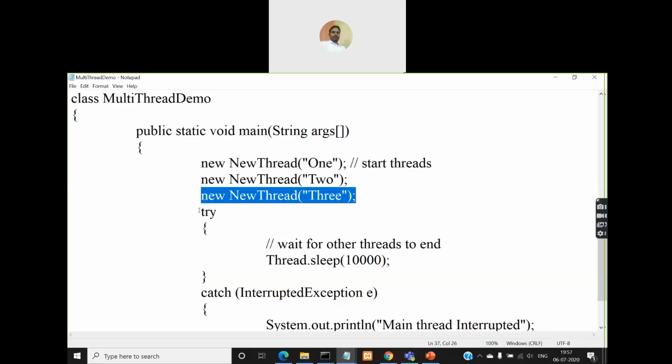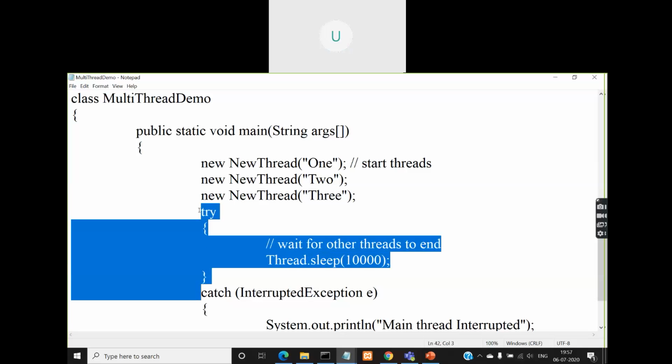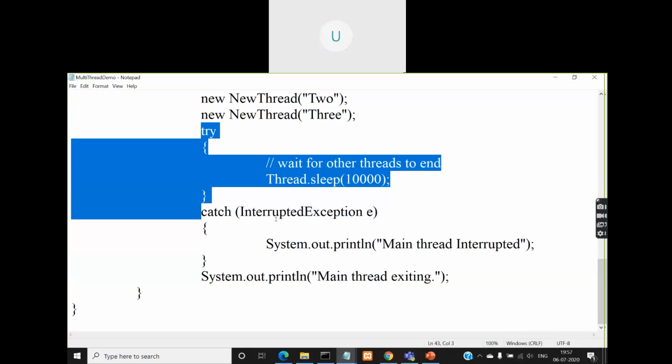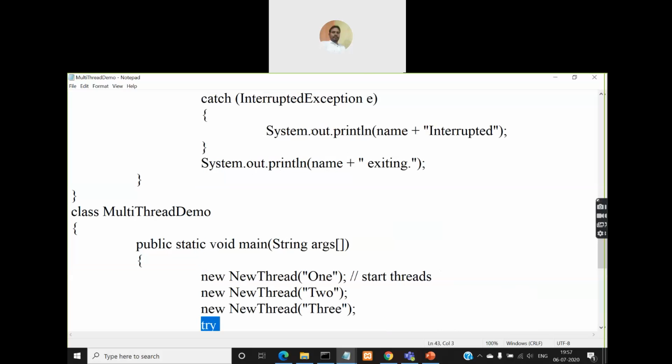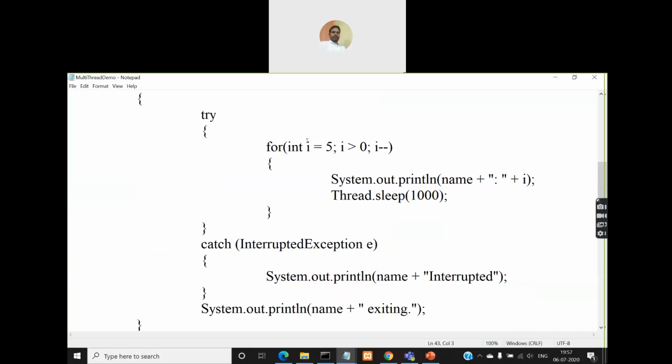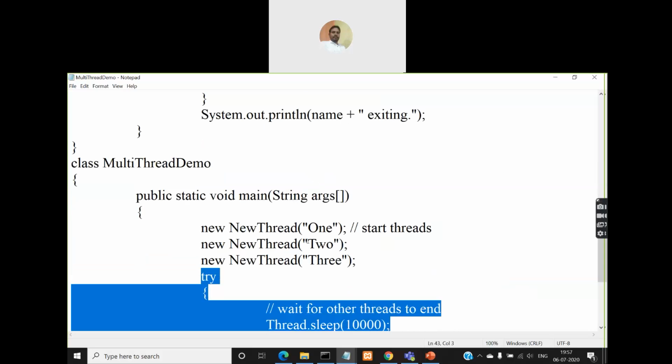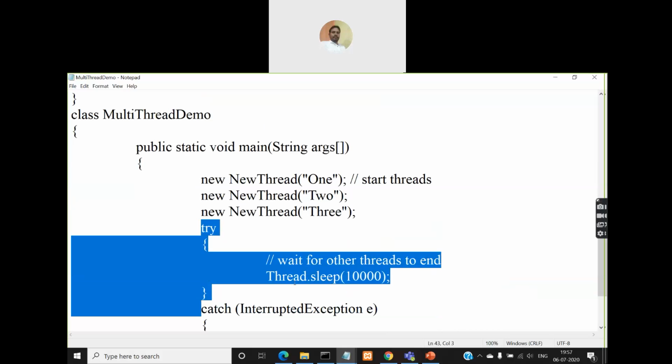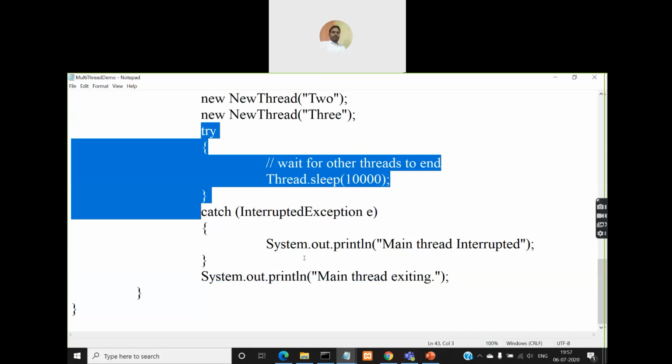Even the main thread also has the same try catch block. Here I'm not using that for loop in the try block. Simply I'm suspending the thread for 10,000 milliseconds, because there are three threads now, and each thread will be suspended for 1000 milliseconds, and each thread has to complete how many iterations? Five iterations, right? So to ensure that the main thread ends last, I'm suspending the main thread for 10,000 milliseconds, that is, for almost 10 seconds, right?